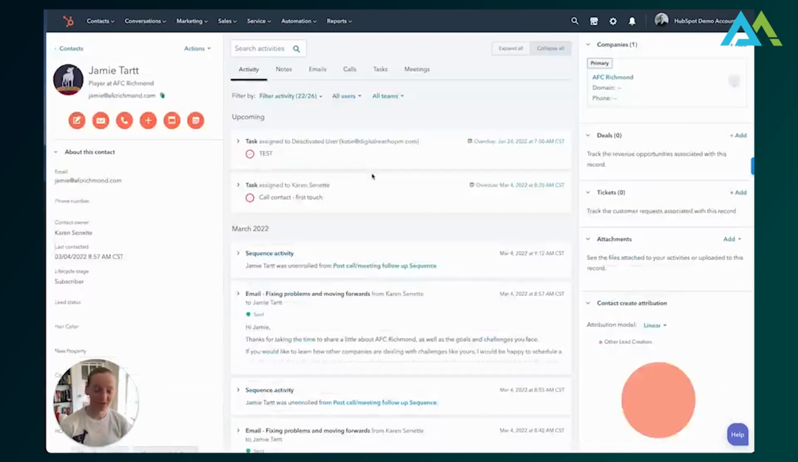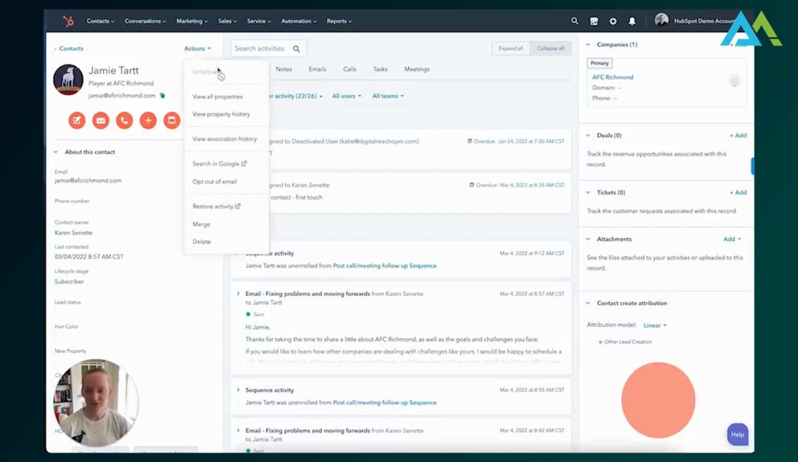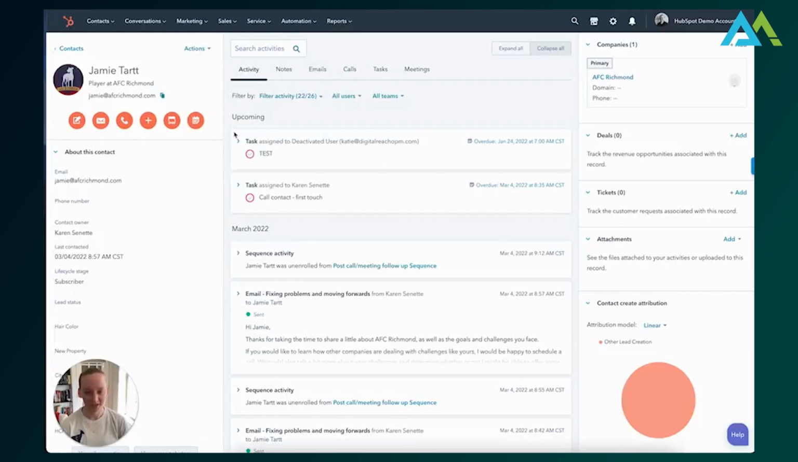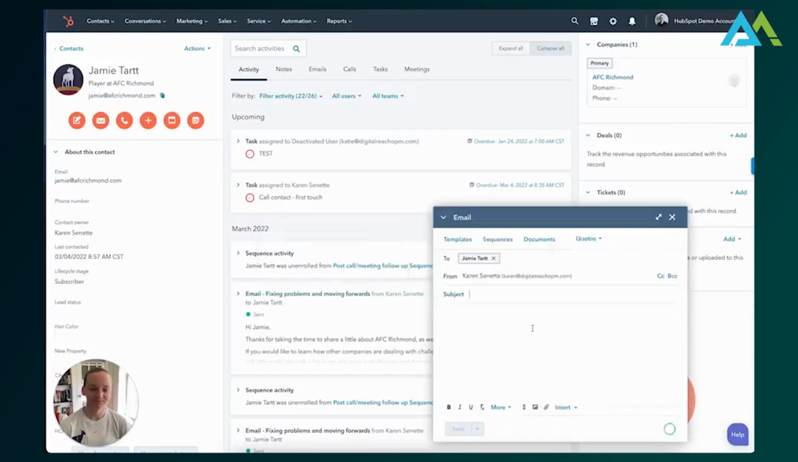So right now I'm on a contact record, and full disclosure, when I first started working in HubSpot, I was irritated that you could not enroll someone into a sequence from the contact record. But after doing a little digging, I figured out you can. If you look in maybe actions, that's where you think it would be, or in these orange buttons, but it's not necessarily. But if you click the email button, you'll be able to see that you can enroll someone in a sequence. This would work the same if you were using the Gmail extension as well.